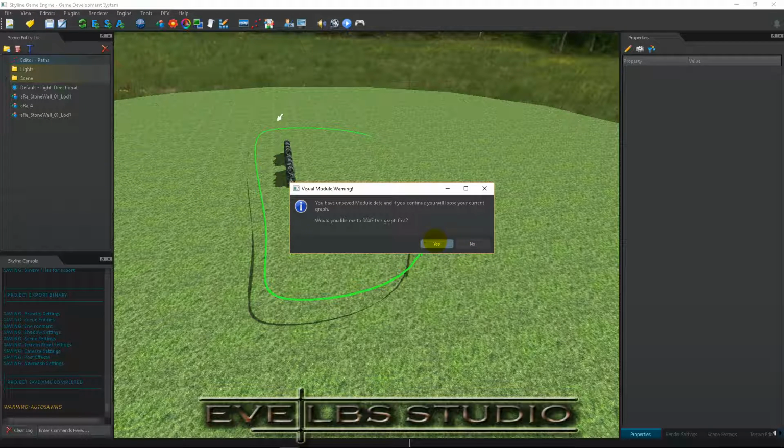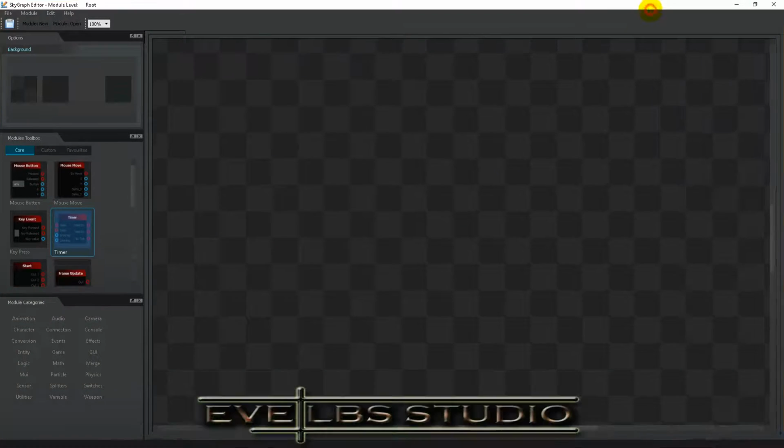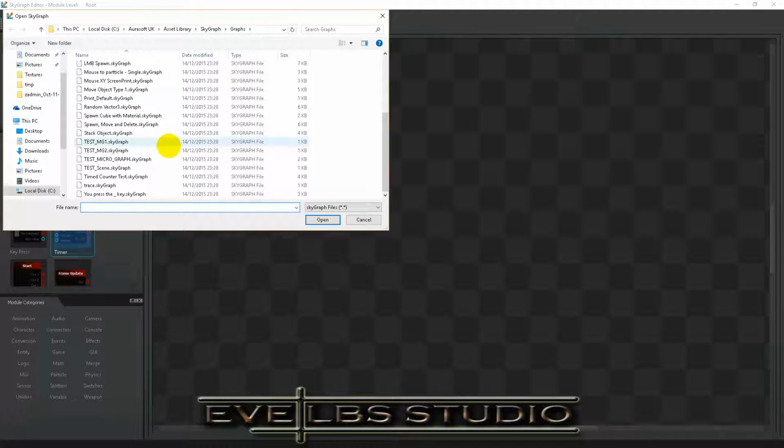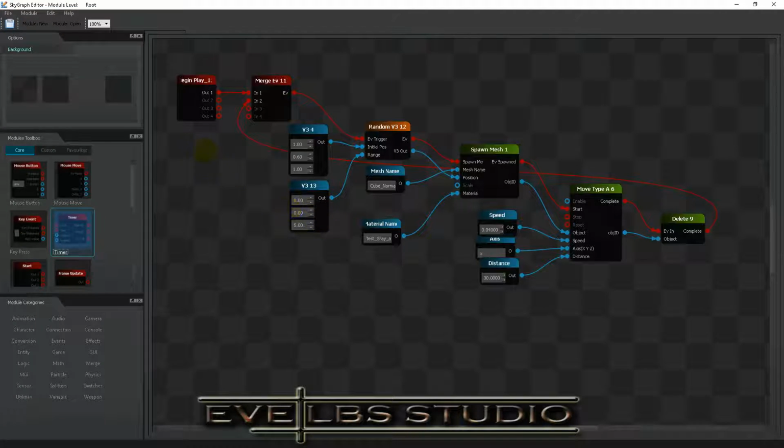And you've got your schematics editor, which is used for artists, people who don't know how to code a lot. Let me open you one up to show you. Which is a good one. Spawn, move, and delete. That's a good one to show you. So you've got game begin. Is the mesh dead? Yes. It's begun. So we'll get the information from it.